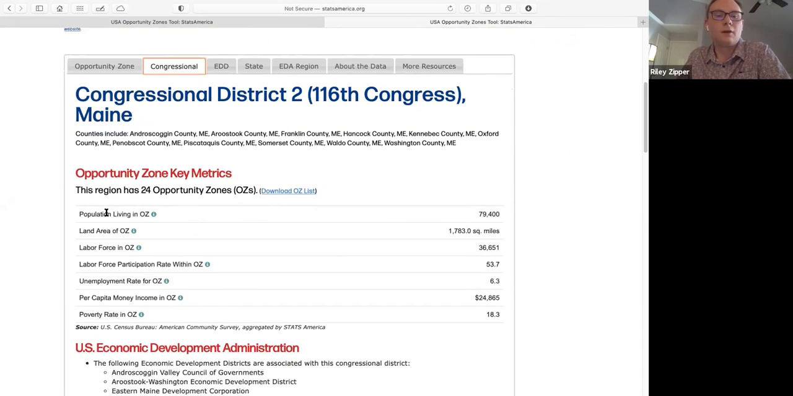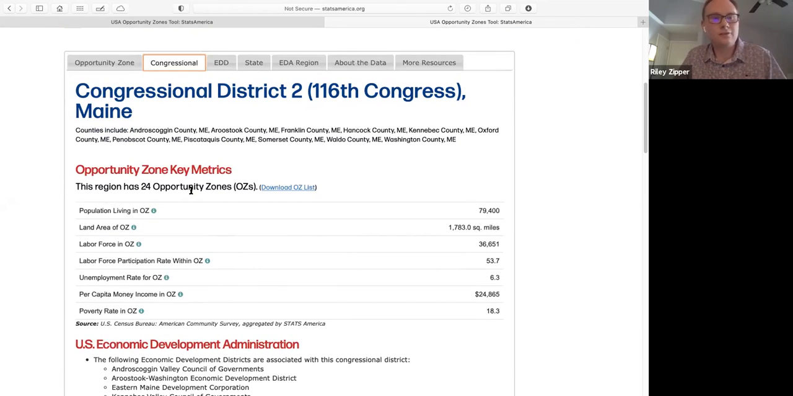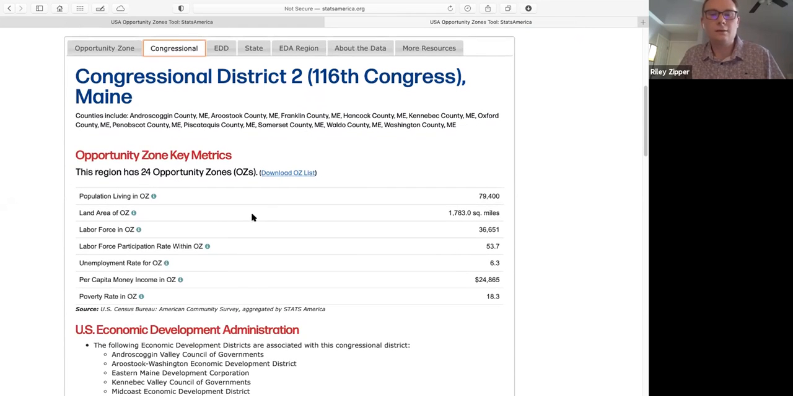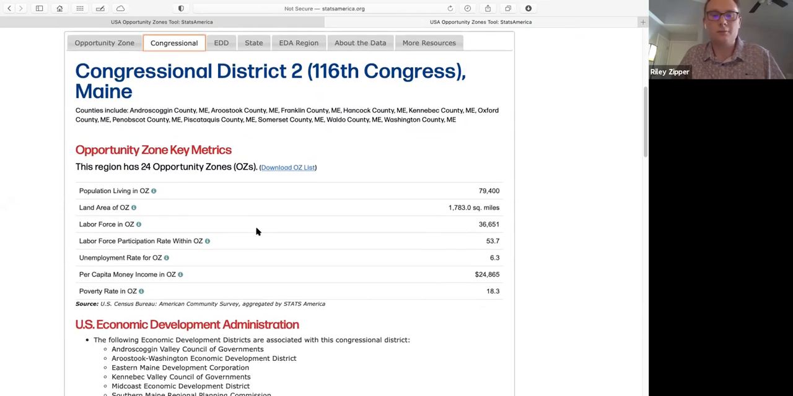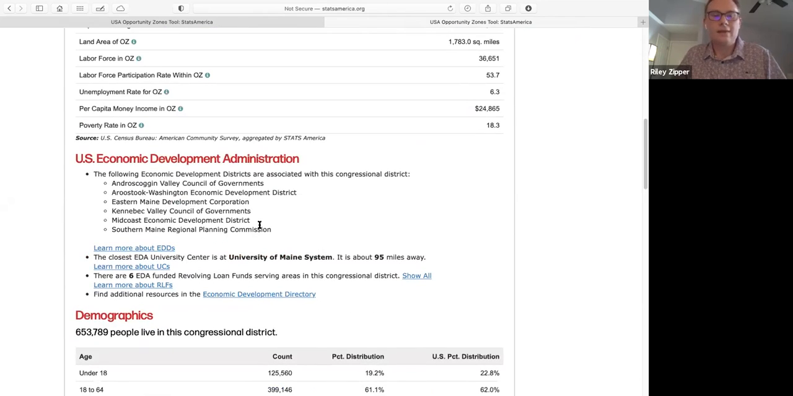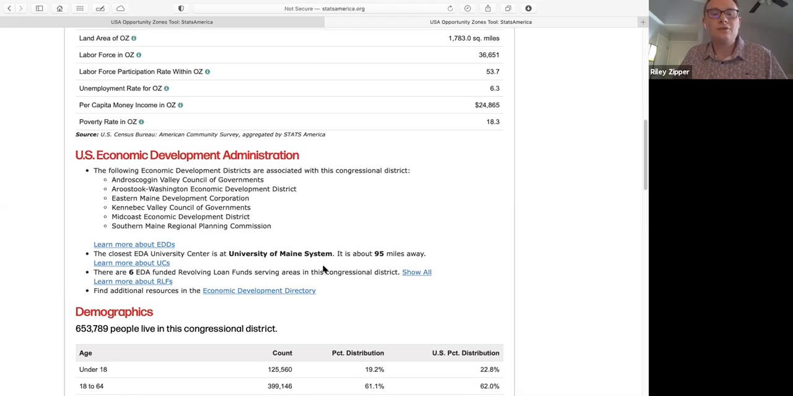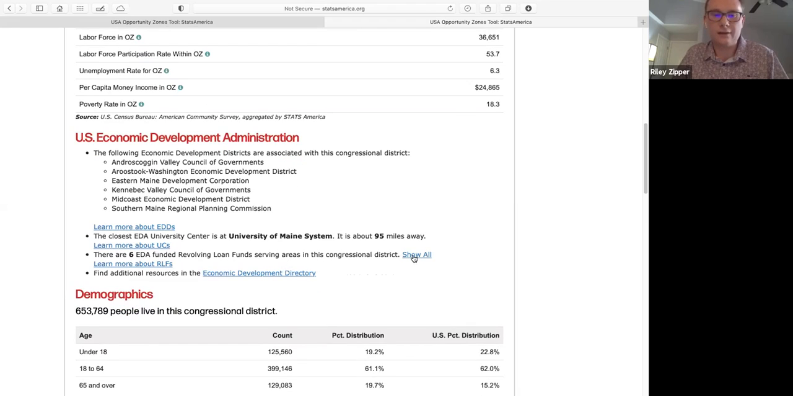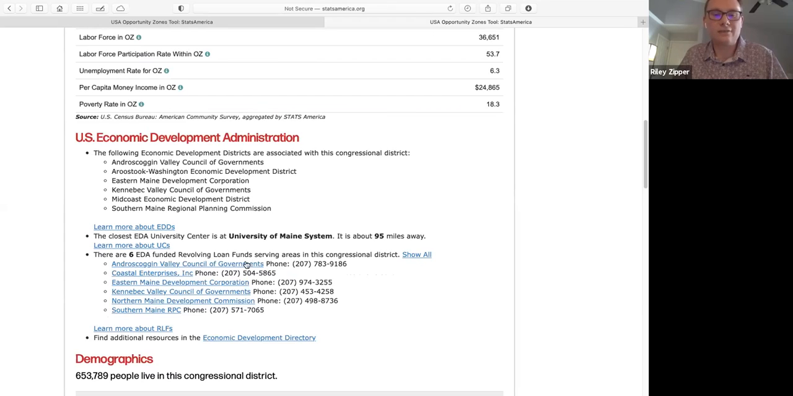What that will do is give you all these key metrics for each individual opportunity zone tract within that geography. So it's a high level overview in addition to the ability to dig into the data and see what these measures look like for the individual zones. And then for the different government programs, you can see what EDDs are associated with the CD. You can see if there are any university centers. And you can see a count of any revolving loan funds that are serving areas in this congressional district and easily access the organizations these RLFs are associated with.